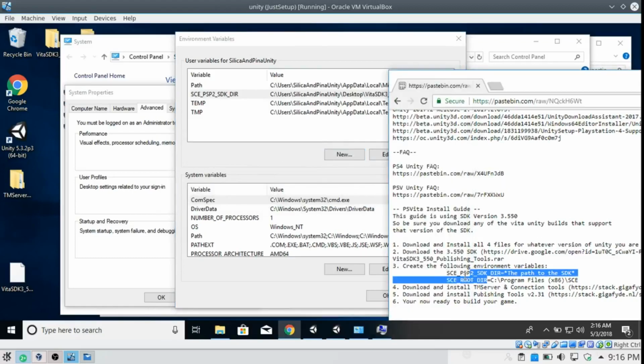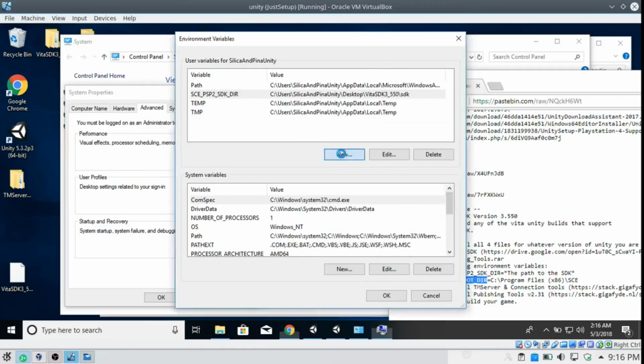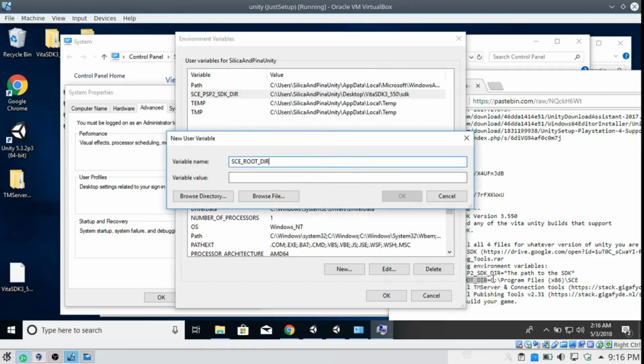If you already installed the publishing tools, chances are it's already here. If it hasn't, just add it anyway. The path and the name is in the pastebin.